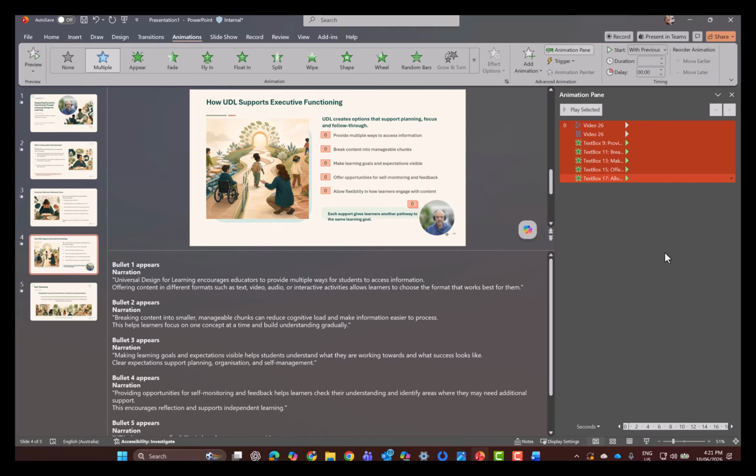Beautiful. Okay, now I've got to get my timings right, so I press play for the first text. Universal design for video, audio, or interactive activities, allowing learners to choose the format that works best for them. Yep, so there we are.